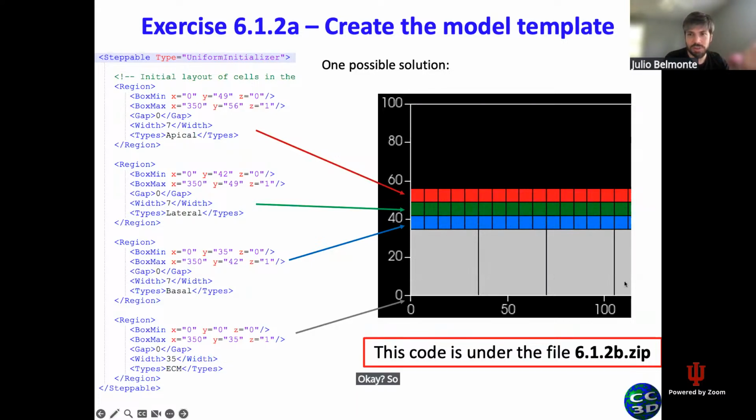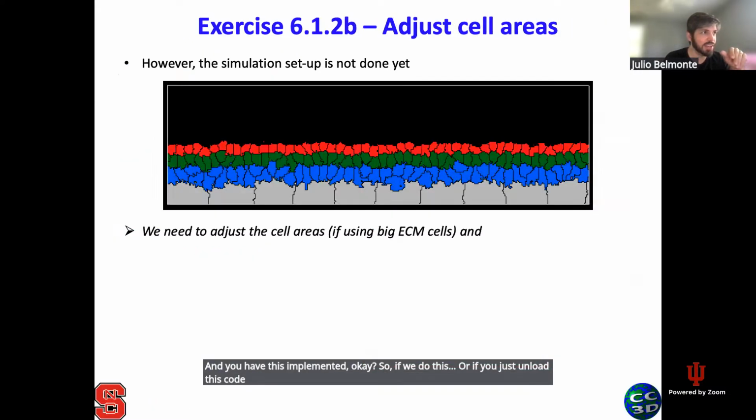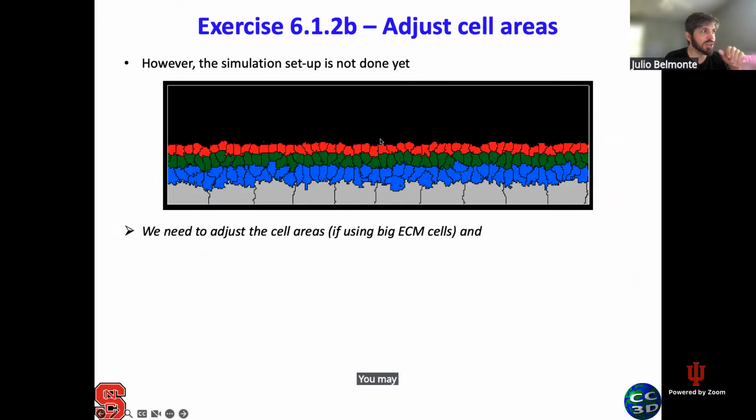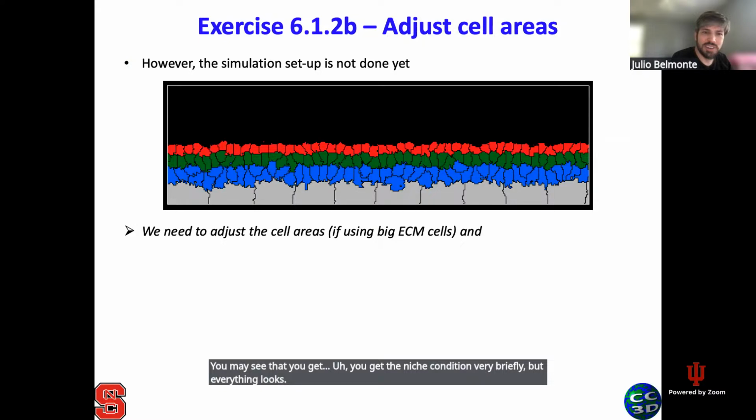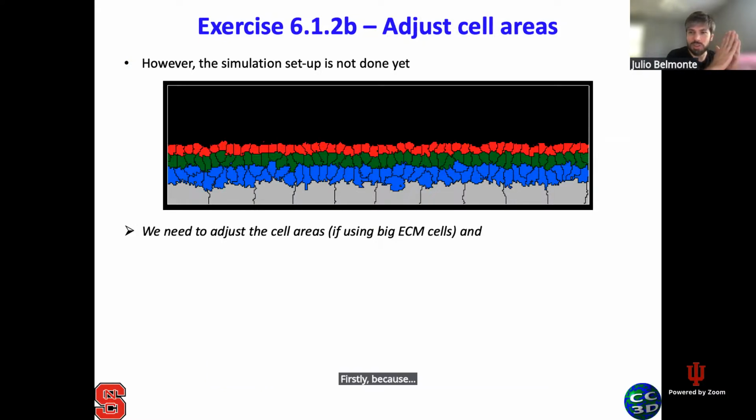So you don't need to code that. You can just download the file 6.1.2 and you have this implemented, okay? So if you do this, or if you just download this code, unzip and play, you may see that you get the initial condition very briefly, but everything looks fuzzy because when you just use an initializer, each cell is its own cluster ID, right?